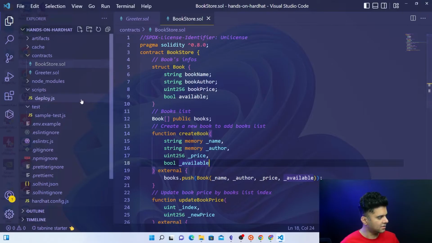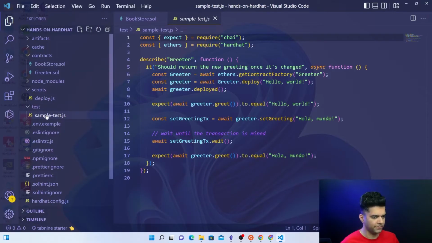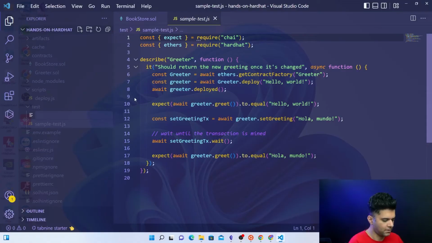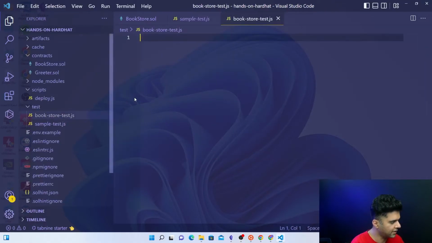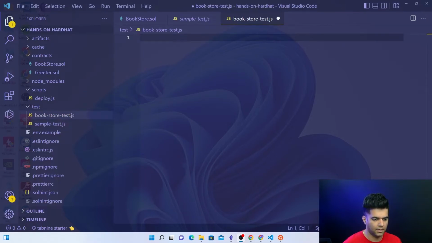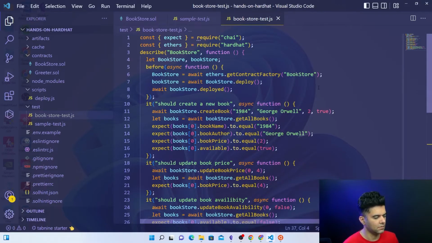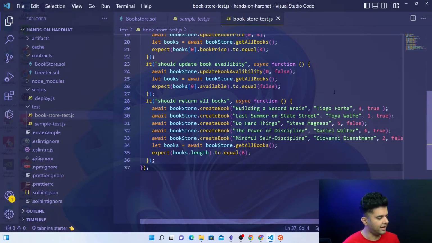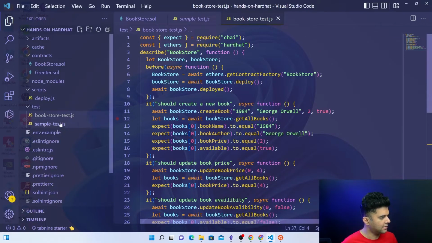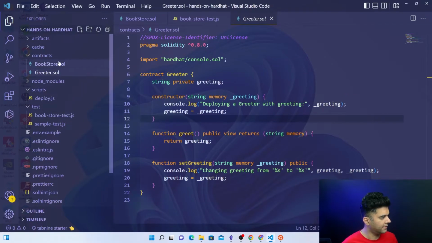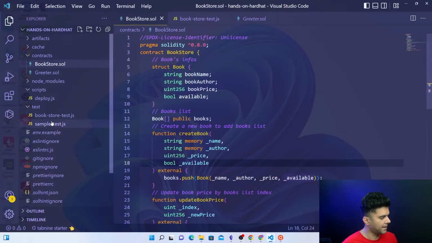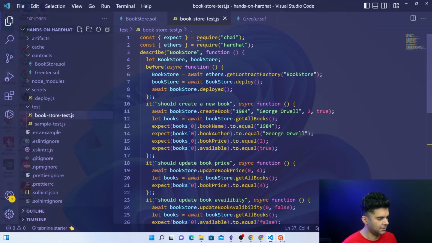This file is saved now. Come to your test folder and create a bookstore test.js file, and in my test file I will write some code that will help me test it. Again, all of this will be available to you in a GitHub file. So I've added the bookstore Solidity code, and this test file is basically going to help me test it.